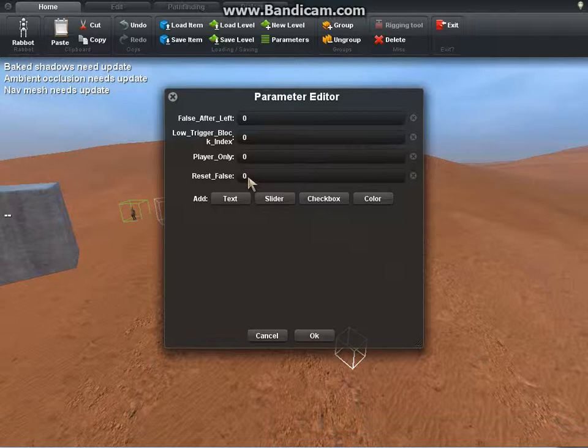And this last parameter, reset false, only makes sense if you already activated false after left, because now the block will be reset to the start position if the trigger gets false. So if you leave the trigger area. Okay, but I'm not going to change any of these parameters here. 0, 0, 0 should be fine.